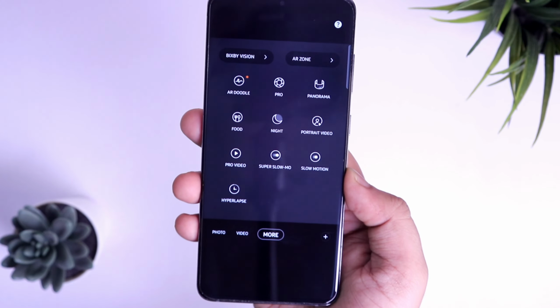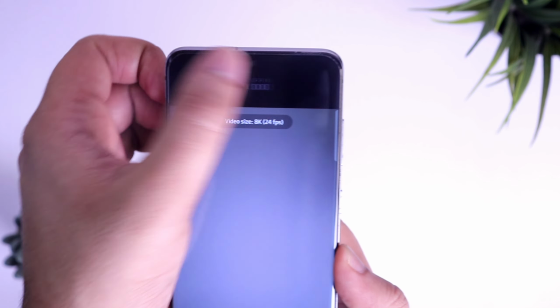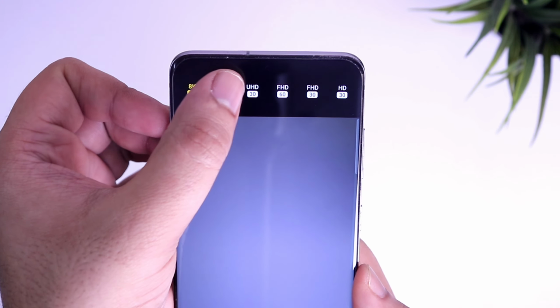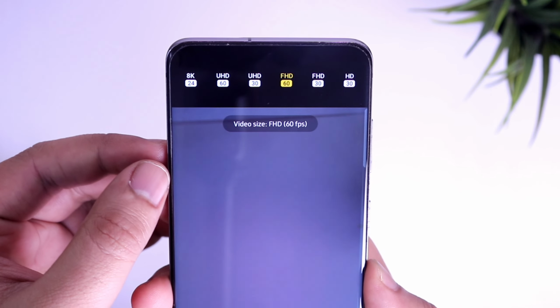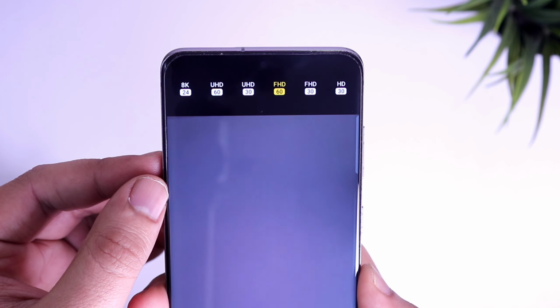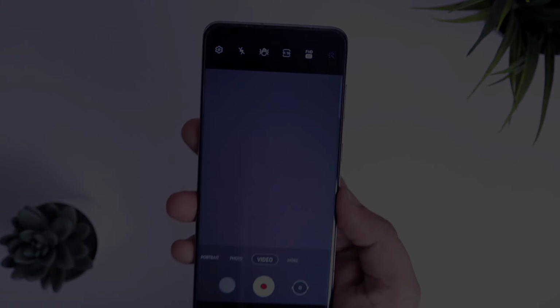The next thing that I want to share is a very small change, but I think it's super useful. So in video mode, now you can change the frame rate and the resolution directly from the camera interface itself without going into the settings. It definitely saves your time.